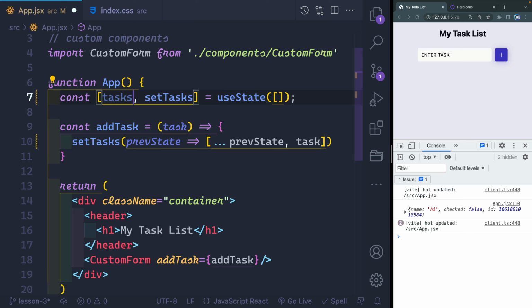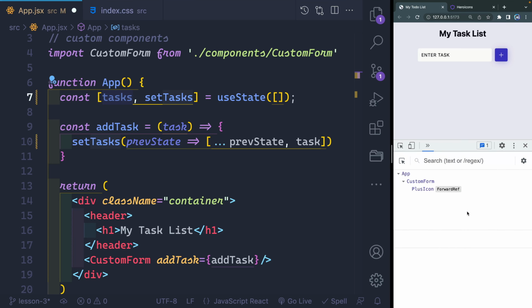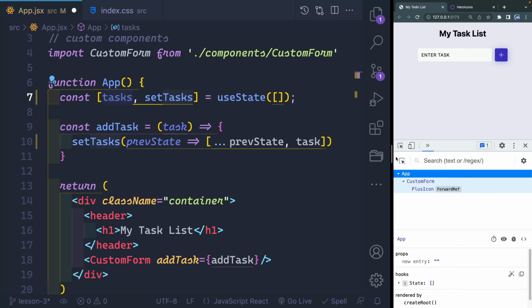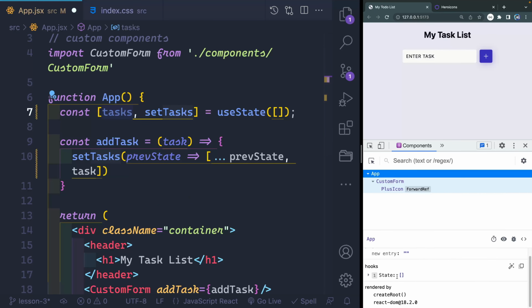So there we go. And in fact, let's just pull up the console because that'll be easier. Let's look at the components here. If it will let me, components, there we go. And we're going to look at the app itself because that's where the state is. The state is right here. So there we go, our tasks.